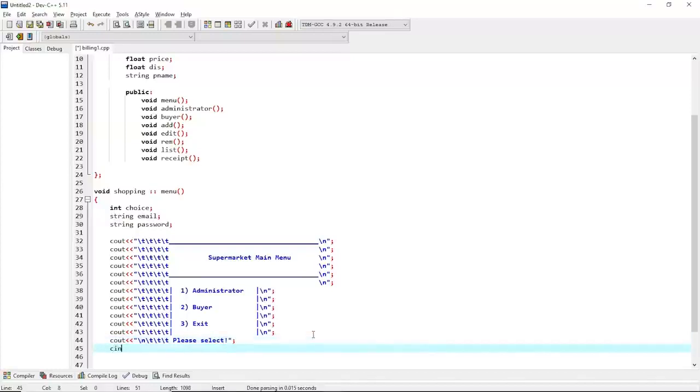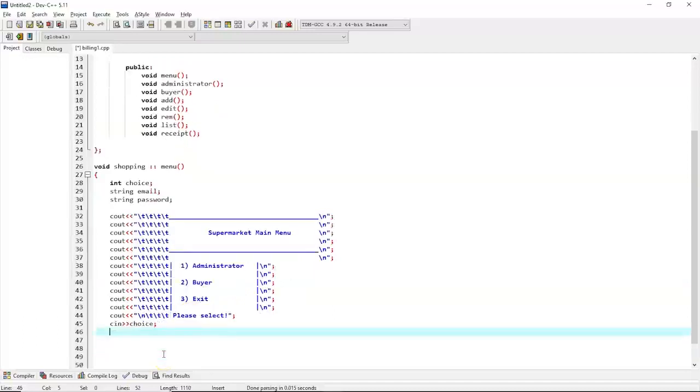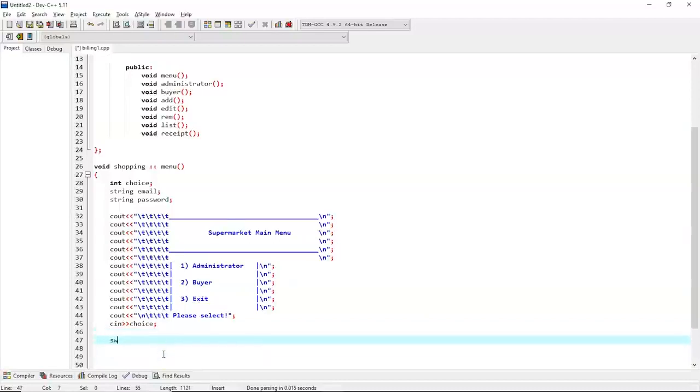Now we'll take an input from the user of whatever he wants to click on, like if he's an administrator, he'll click on 1. If he's a buyer, then he'll click on 2. And if he wants to exit, he can click on 3. So we will take an input of choice. Now we have to use switch case, and let's create that switch, and inside this we'll write choice. We all know how switch case works.